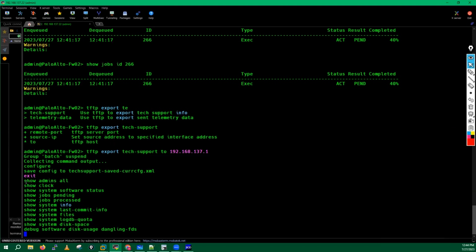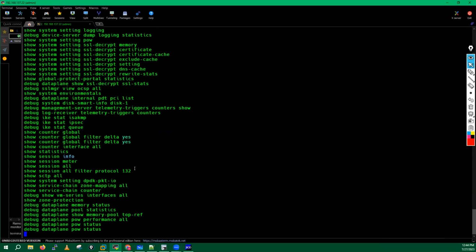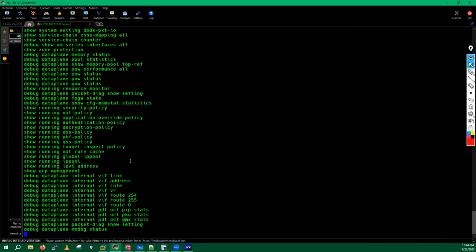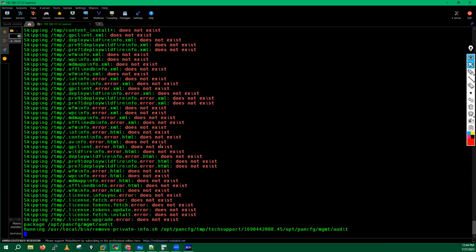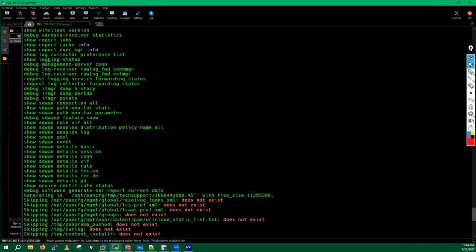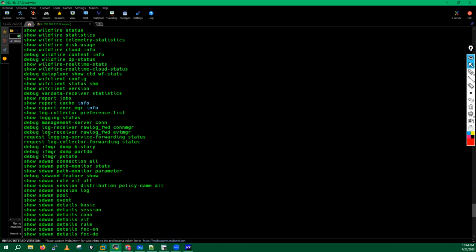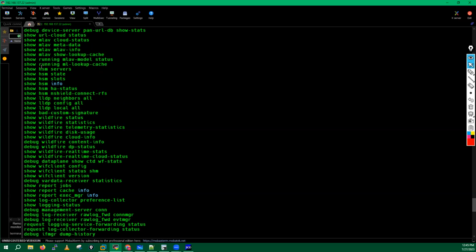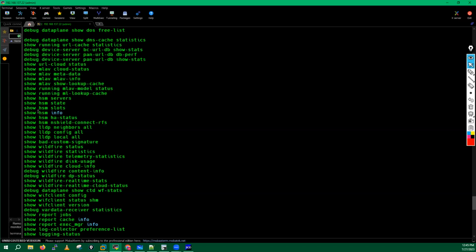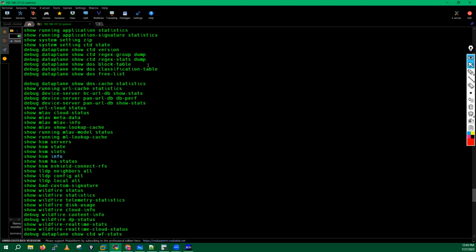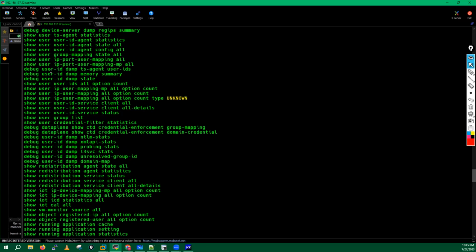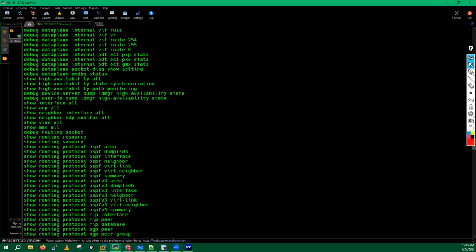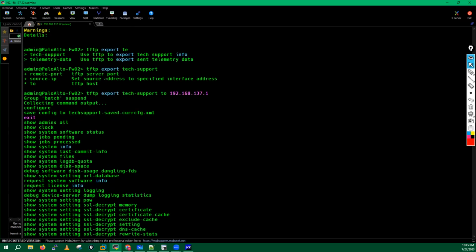And you can see it has collected the show admin all command output. These are the commands which it will run. I have run this by CLI because we wanted to check all this detail. See, SD-WAN related things like debug wildfire content, show system hardware acceleration module, hardware security module, debug dataplane regarding DoS protection, content version, user-ID related things. This is the output which it will collect.